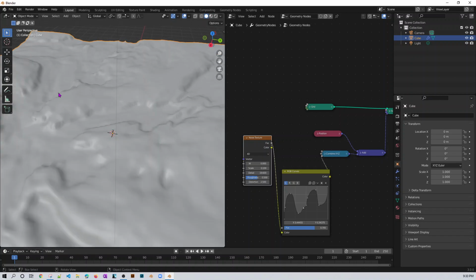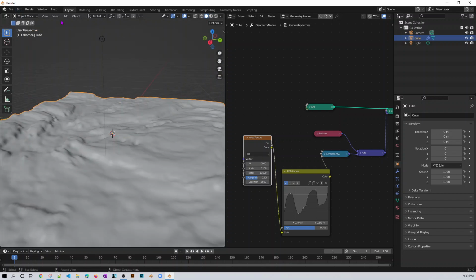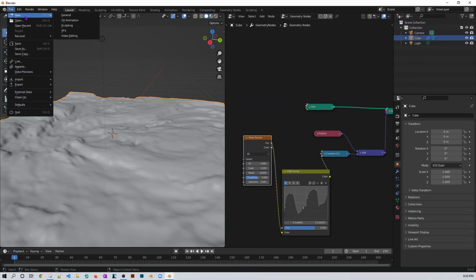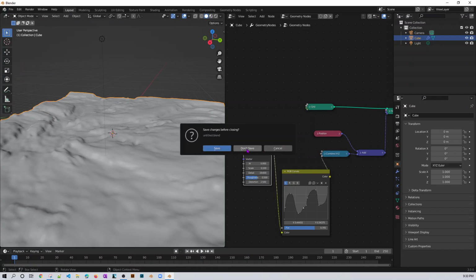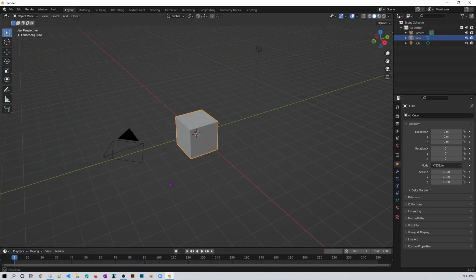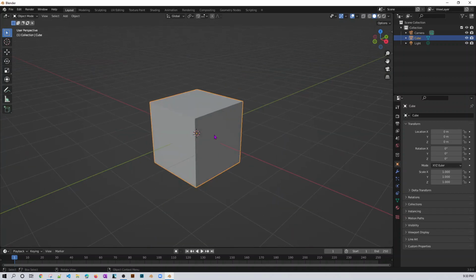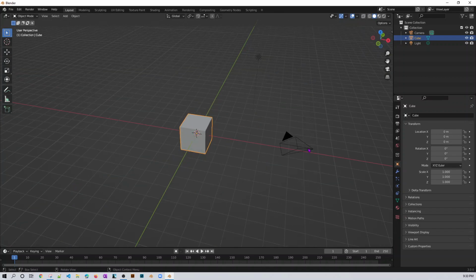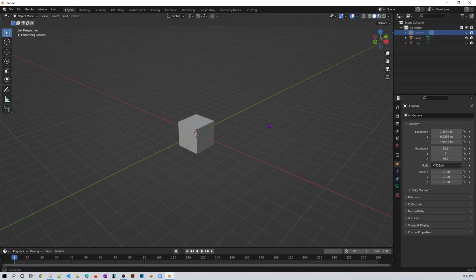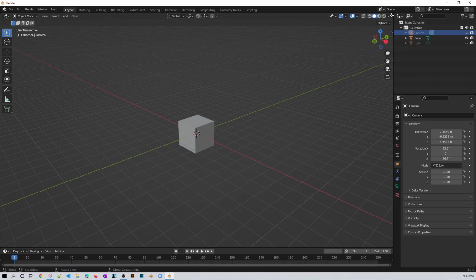First of all, let's start from scratch. So I'm going to create a new General file. Okay, do not save. Now just keep the shape as it is, no need for the camera and light right now, so I'm just removing them.